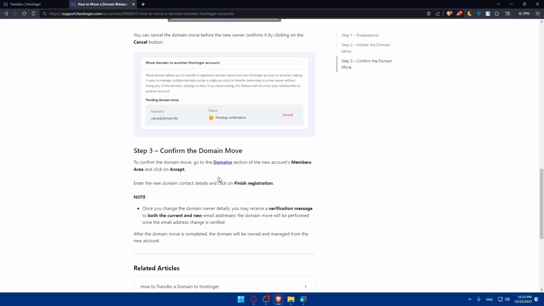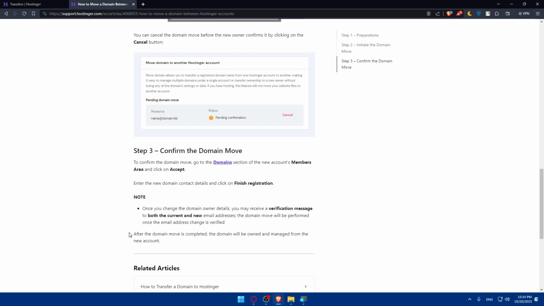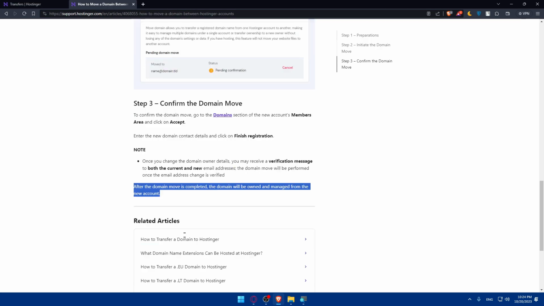Step 3, which is the last step, is to confirm the domain. Just go to the domains section of the new account that you transferred the domain into, go to the members area and click on exit. Enter the new domain contact details and click on finish registration. They're giving you a note here: once you change the domain owner details, you may receive a verification message to both the current and new email addresses, and the domain move will be performed once the email address change is verified. After the domain move is complete, the domain will be owned and managed from the new account.